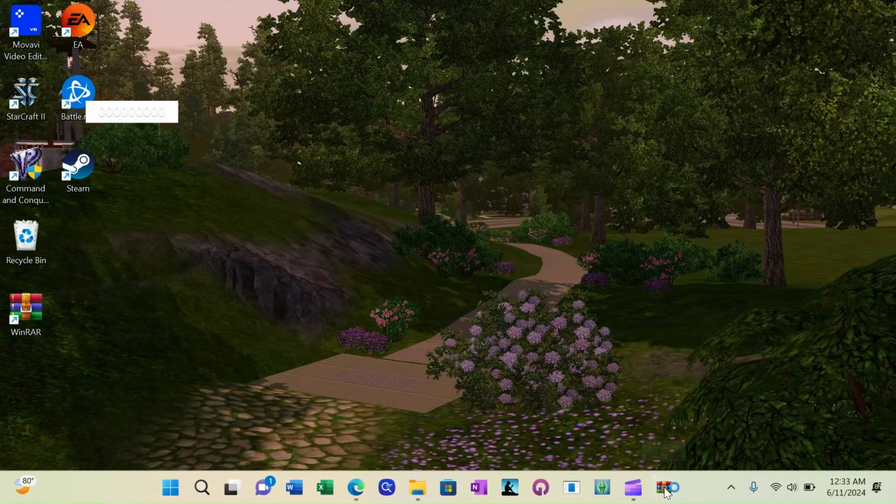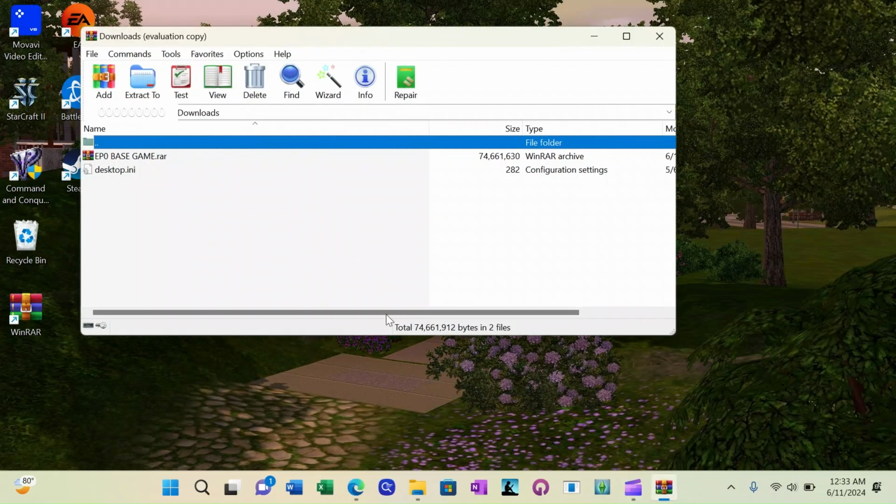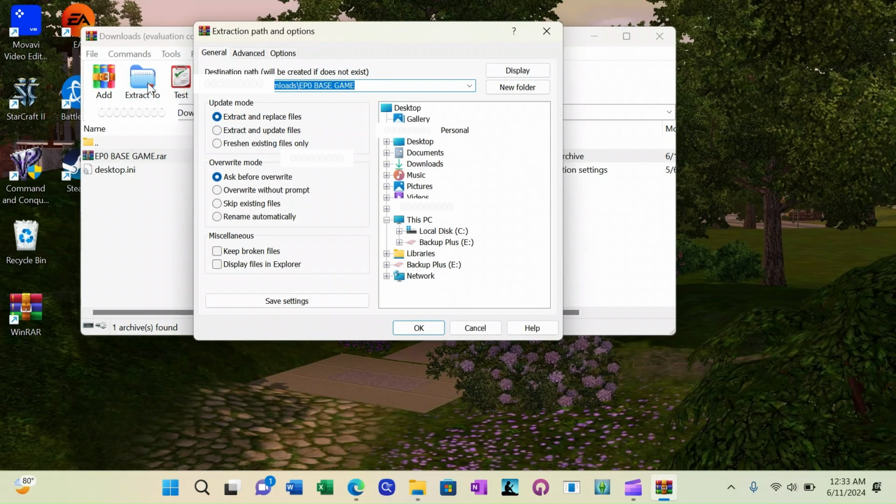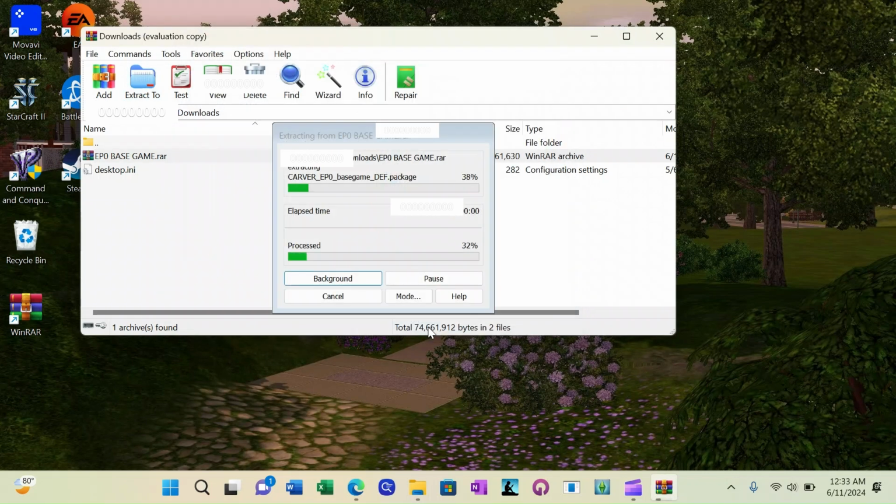Open your extractor program. I'm using WinRAR. If you haven't already, use the drop-down list to find your downloads folder. Click EPO, Base Game RAR. Click Extract to. Select Downloads. Click OK.